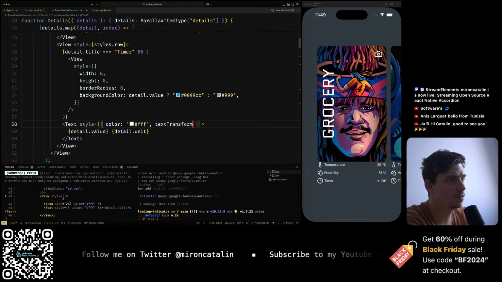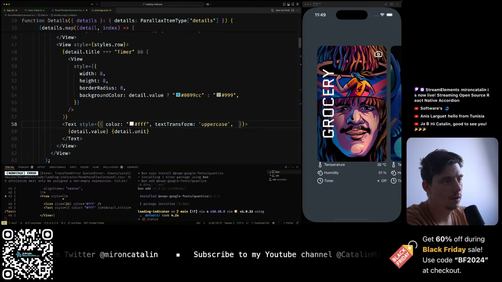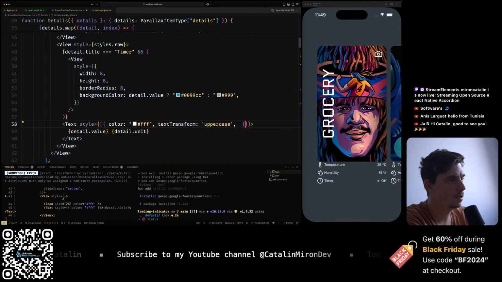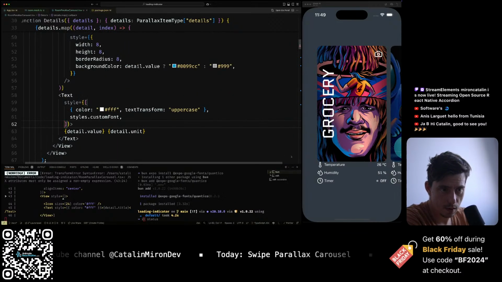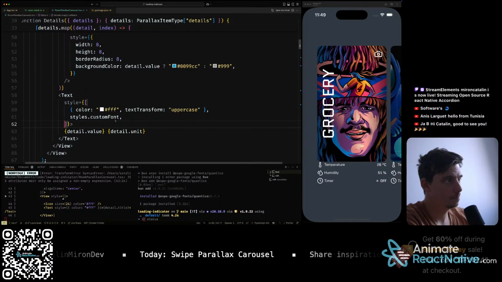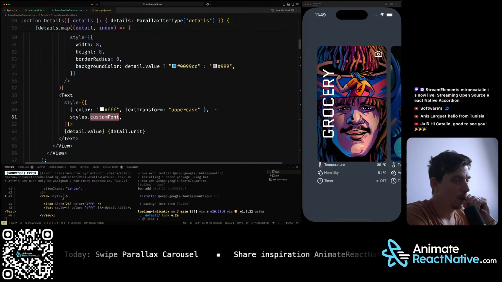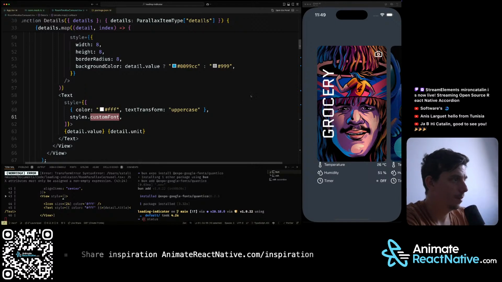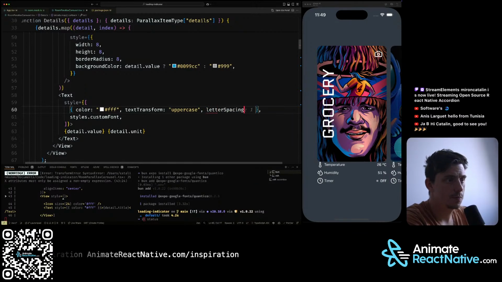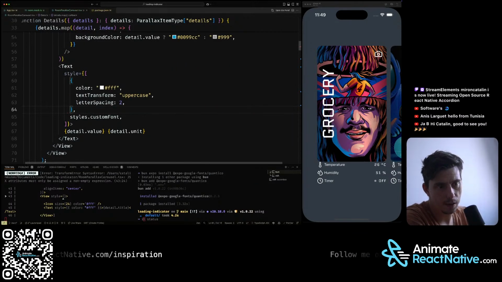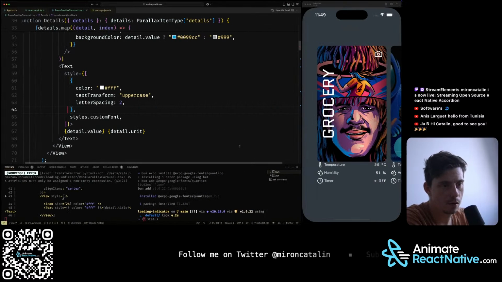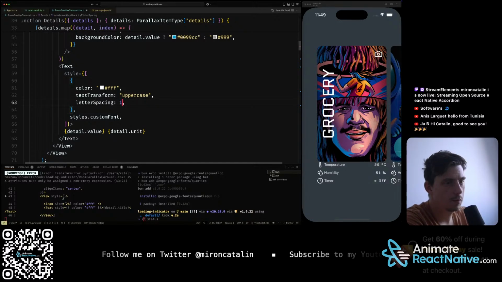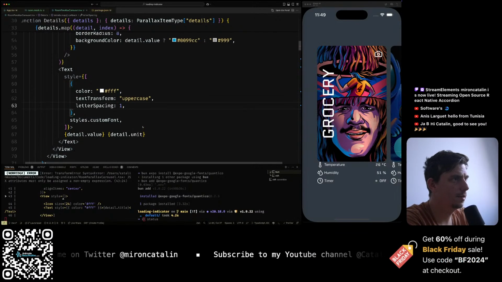should be text transform uppercase. And I'll also add the custom styles, custom font. Okay. And I'll do a letter spacing of 2, maybe. Yeah, I think this looks better. Maybe 1. Okay, never mind.